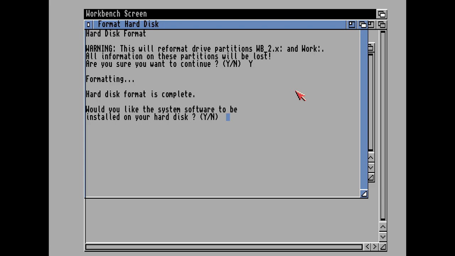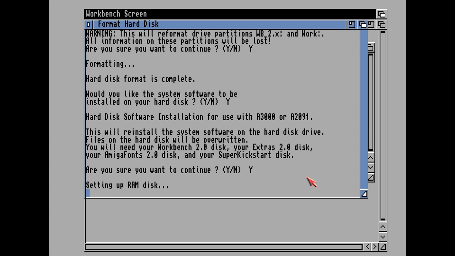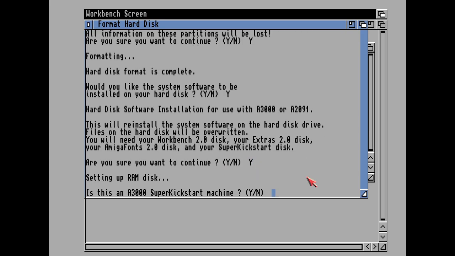Would we like the system software to be installed for us? So basically it's carrying on the installation. Yes, please, I want to install the software. And then this is warning us that anything that's on the hard drive will be overwritten, and that we will need all of the disks ready. So are you sure you want to continue? Yes. Setting up the RAM disk.